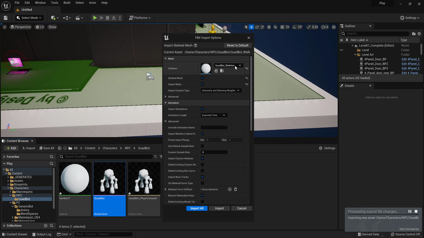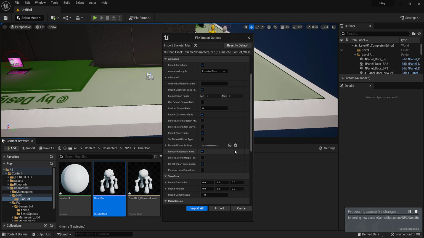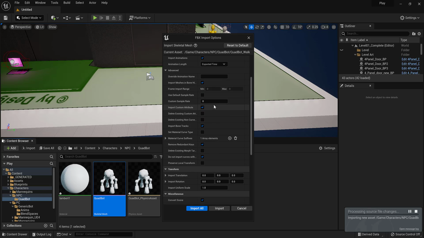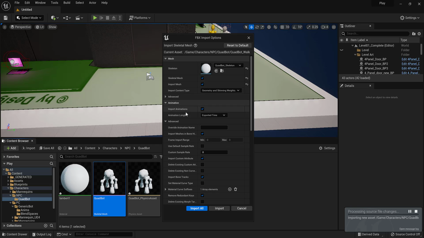Now for each one of these animations, you want to make sure that they're all referencing QuadBot skeleton. And that also, for me, it was on by default, but I was doing a demo in my class, and this convert scene units was not on by default. So I wasn't even aware that that needed to happen. Another area that you want to pay attention to is under animation here. We want to just do the exported time.